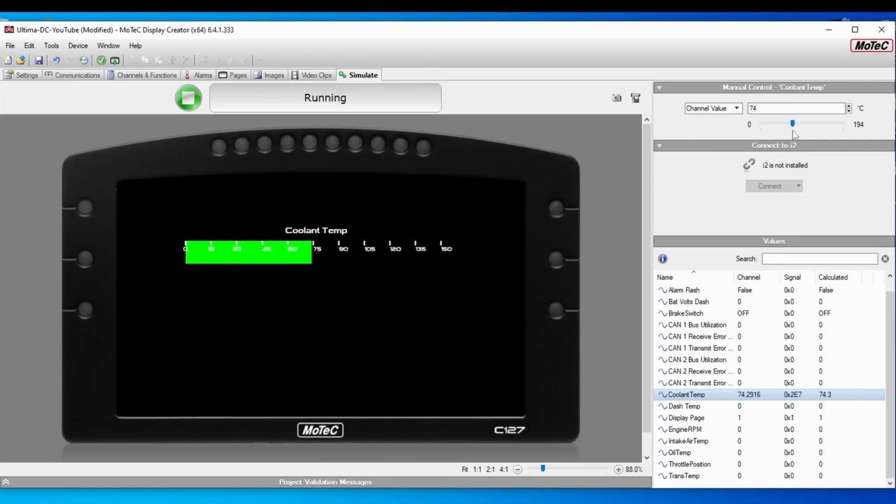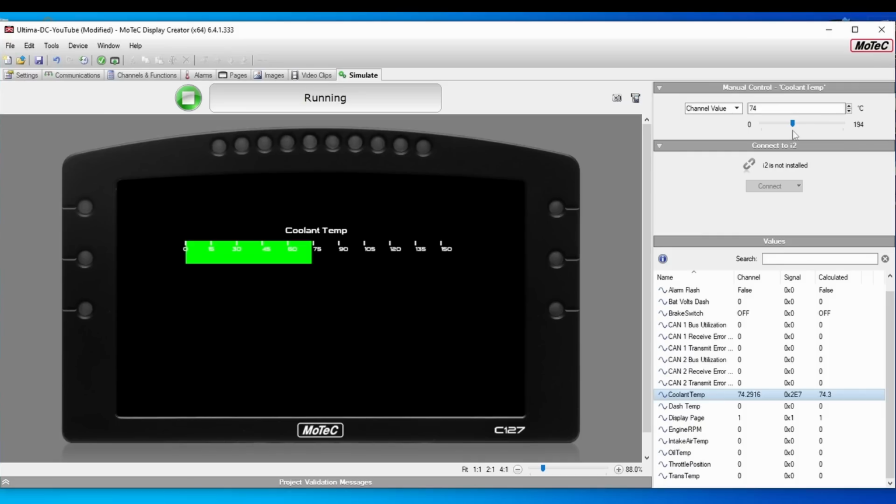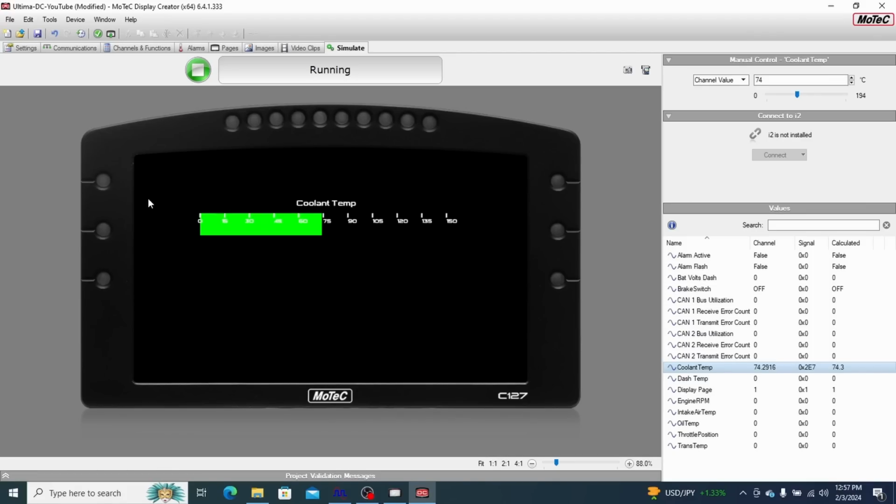So pretty cool how, as you're creating this, you simulate. I find this the most powerful piece of this software: you create your entire dash setup, all your channels, all your display widgets, and then you can come in here and click simulate and play with the values and see that it works, that the display is behaving like you want when it's on the real life MoTeC display. So it's pretty cool here.